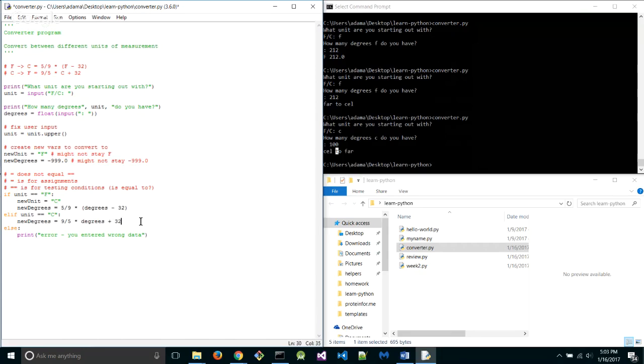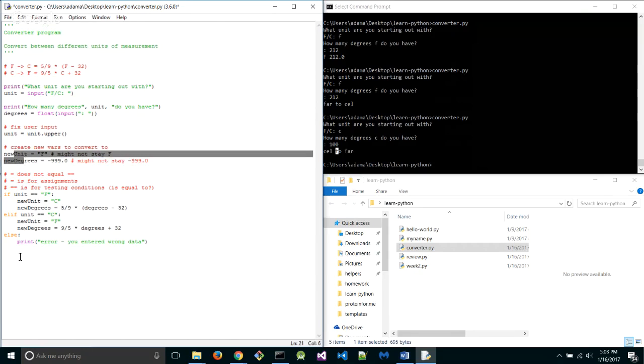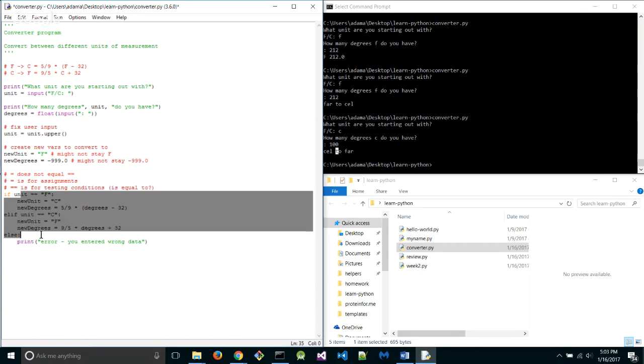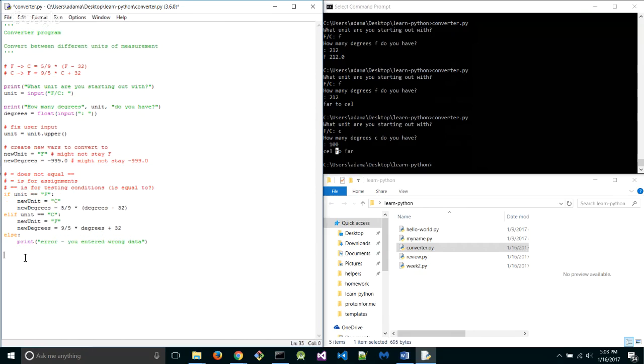And we also need to be consistent. And we also need to assign the new unit equals Fahrenheit. So now let's see why I created these new variables, because I'm going to show you right here. Now, once we're all done with that, that means that we converted the data properly. So now we're going to display the new information to the user.